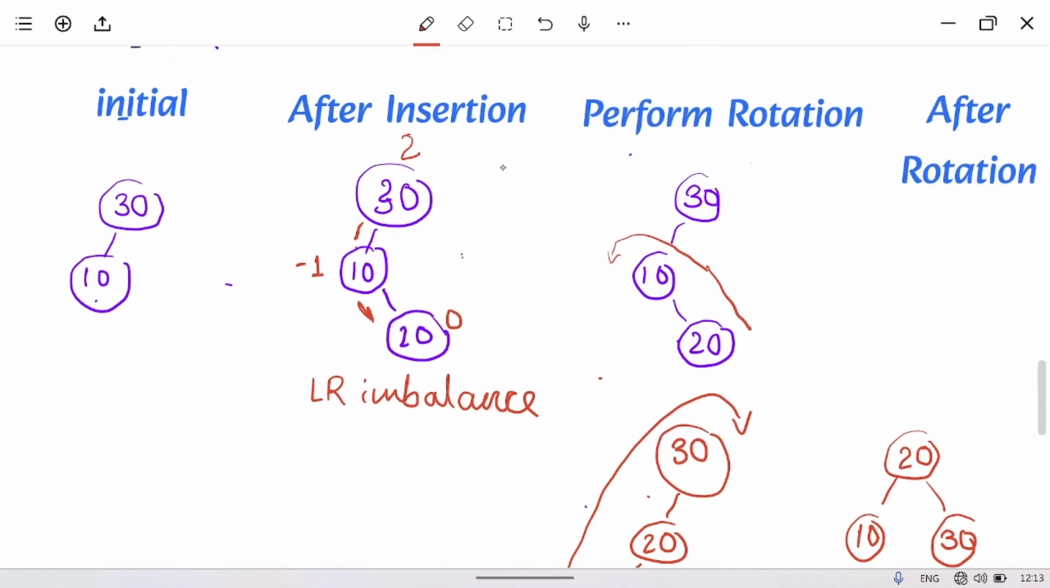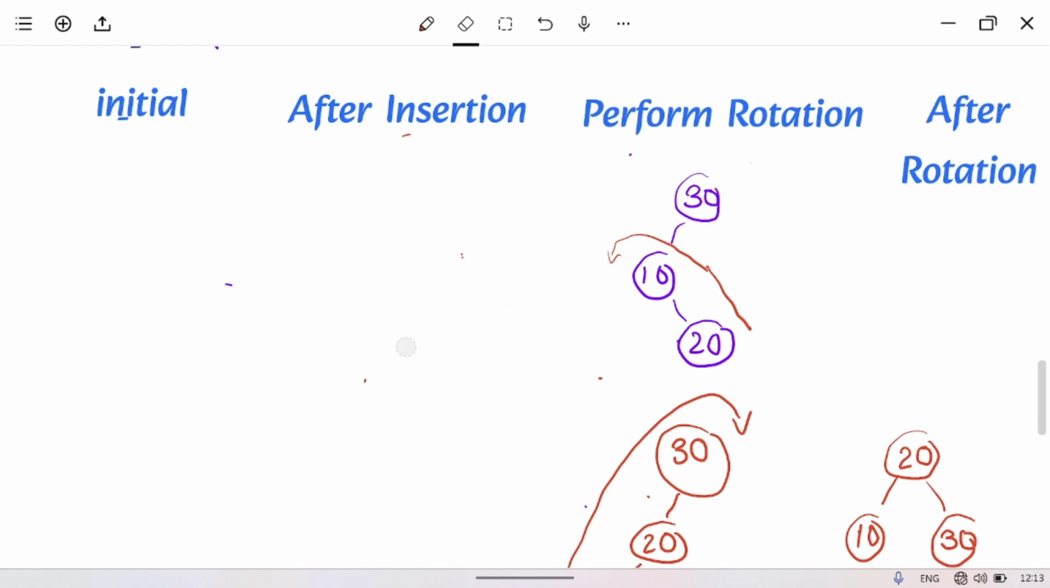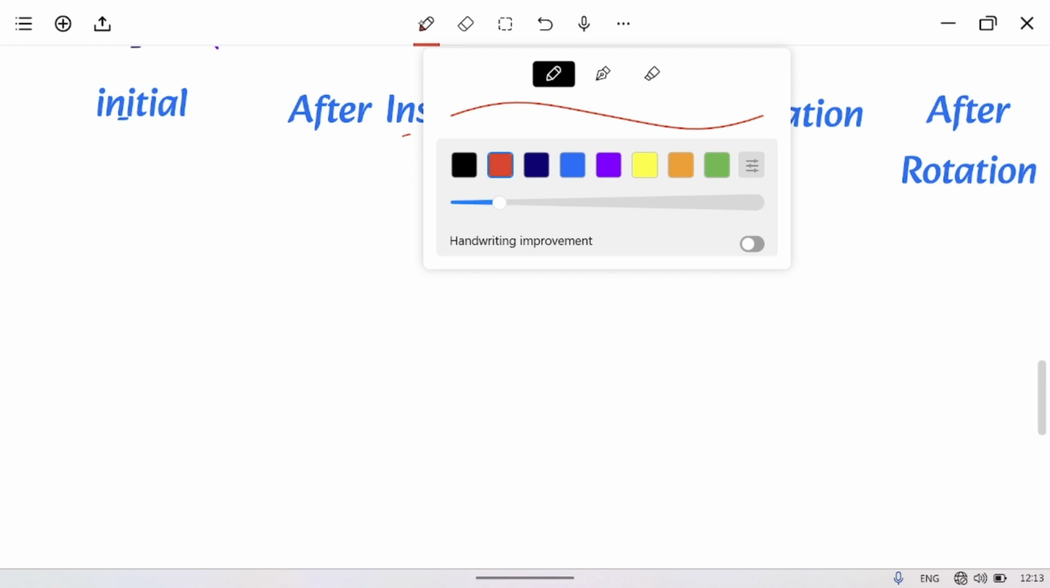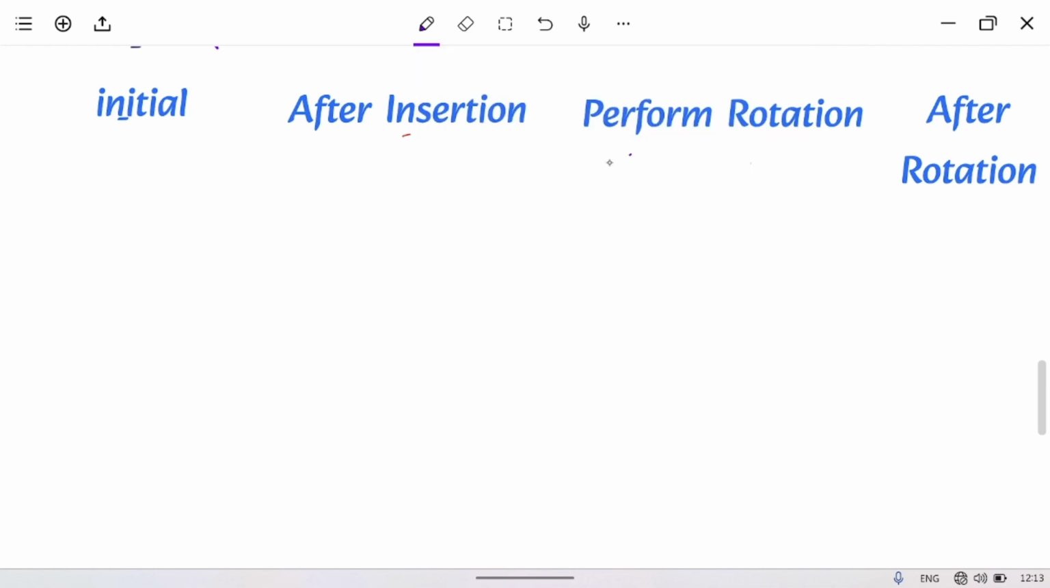Okay, this is one rotation with two steps. Now let's see how RL imbalance is. For that, first I will erase this, then I will show you. After rotation the whole tree looks the same, no difference. We will see how RL rotation will be performed. Initially 10, then 30. This is the initial tree. We will insert 20.